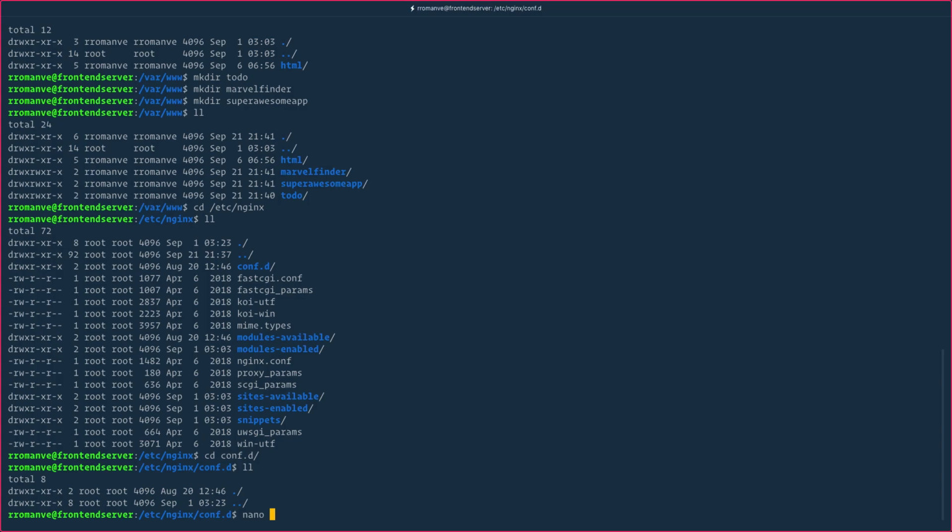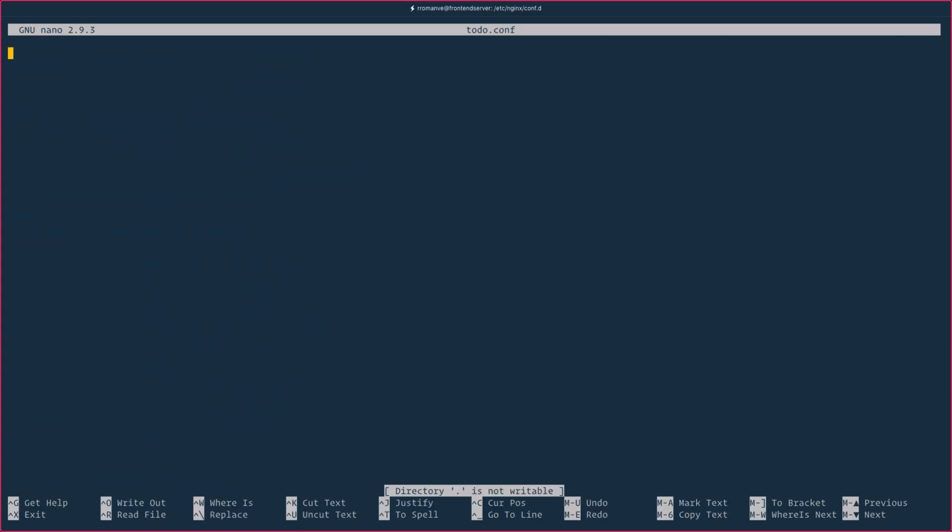I am typing nano for simplicity, but if you are familiar with VI, use VI. I actually like it, but that's a whole new story, how to navigate through VI. So let's use nano in this case, and I will create my todo.conf. Really important: we need to end in .conf in order to see that it's working. And in our configuration, we're going to create the information that we need.